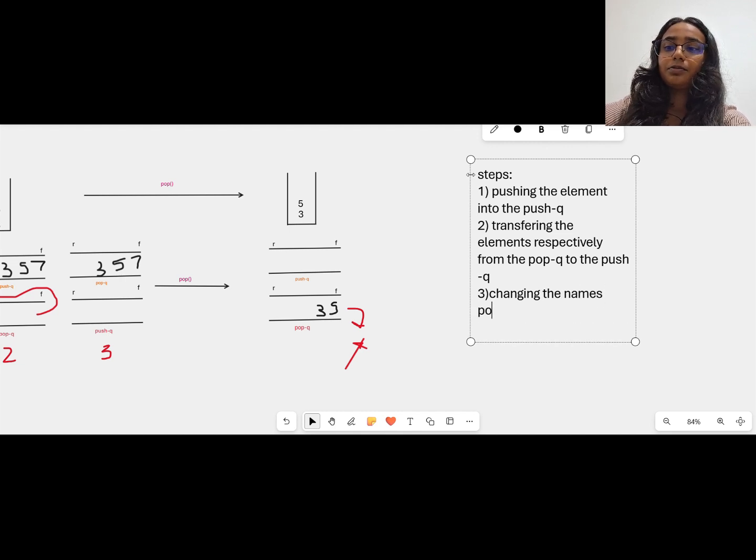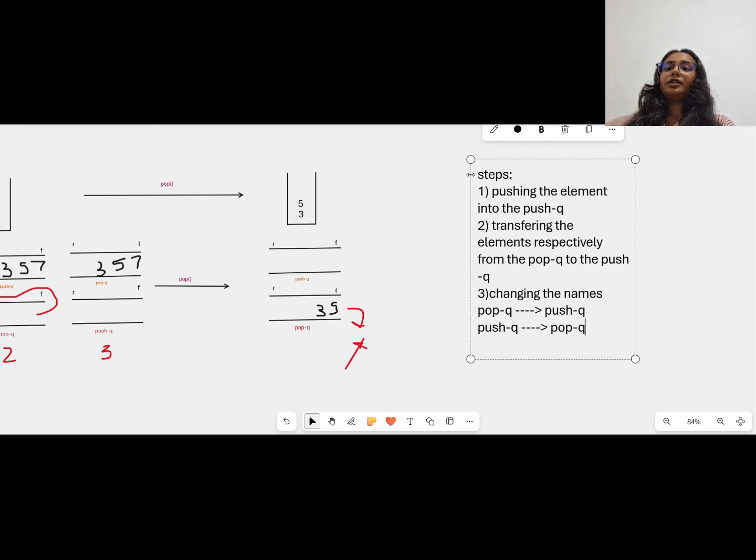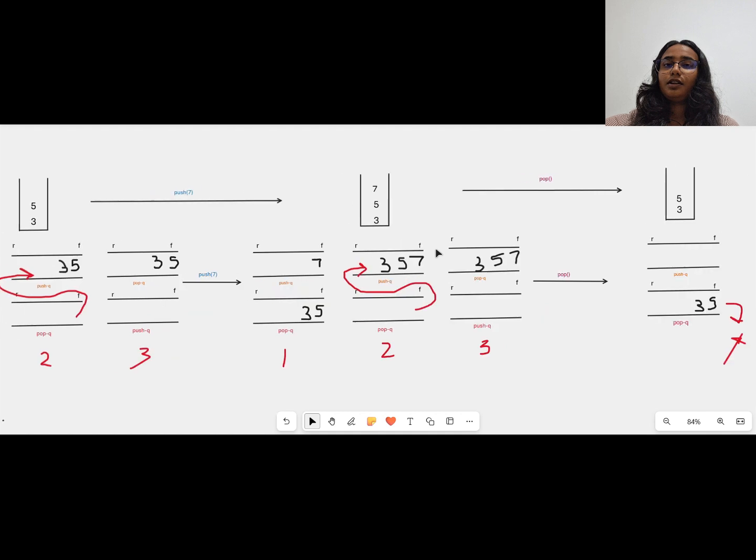So the pop queue is gonna be the push queue, and the push queue is gonna be the pop queue. So these are the 3 basic steps.